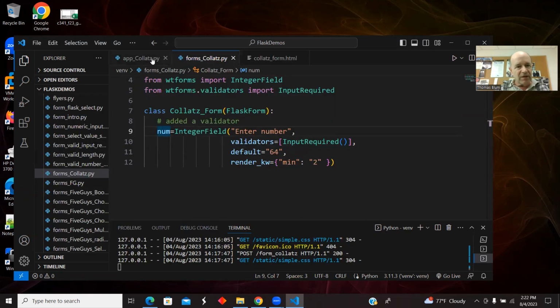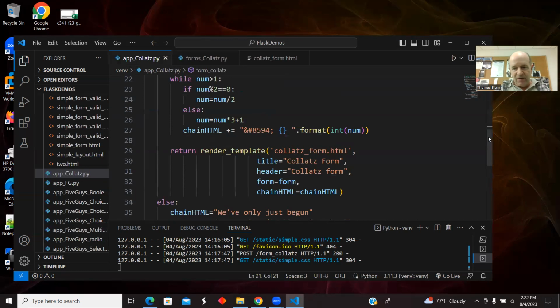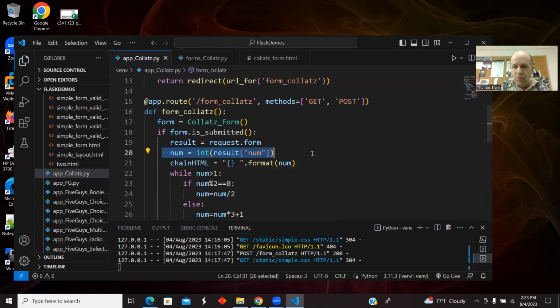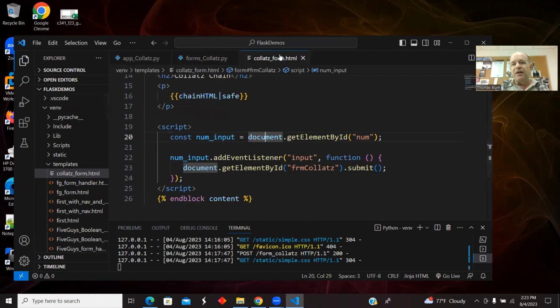So on the server side, when I want to get what the user put in there, I call it num. That's based on the name attribute. But over here, when I'm doing some JavaScript, then I refer to it by the ID. So it gave it both an ID of num and a name of num. So I'm going to the document, to the page, getting the element by ID called num. I called it num input.